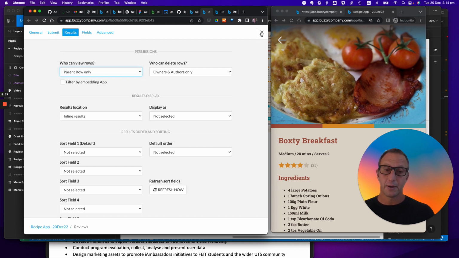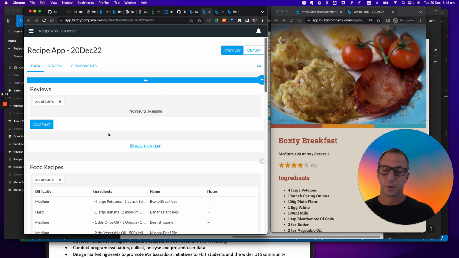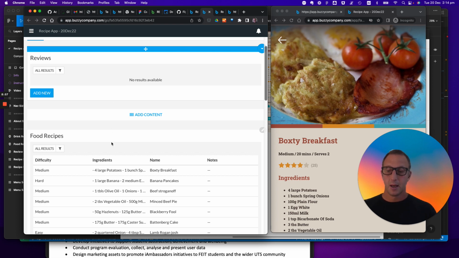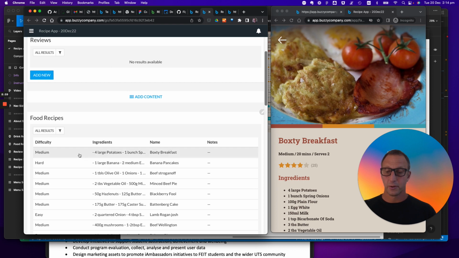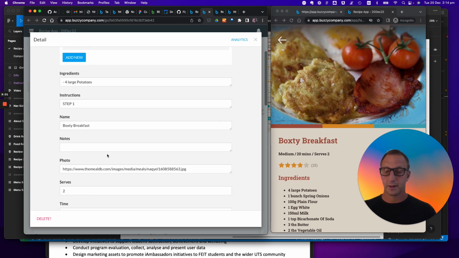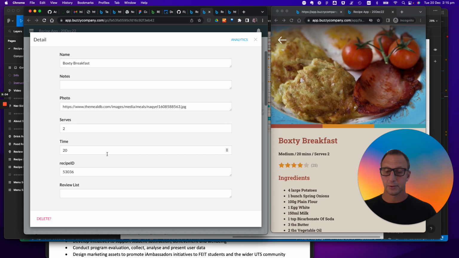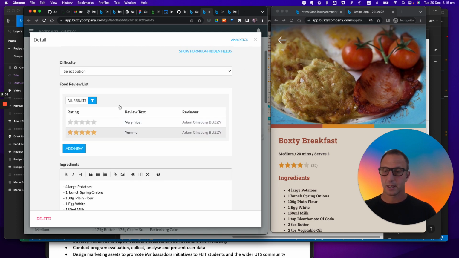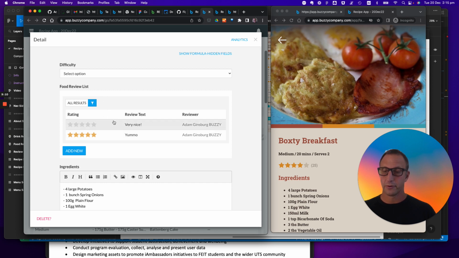Now, by the way, if I look at the admin console, I cannot view that data because at this point in time, there is no parent. It's just the data over there, which is why I can't see it on the screen. However, if I went into the Boxty breakfast recipe in the back end, I will be able to see that. Actually, I need to refresh. There we go. We can see those few reviews coming out.